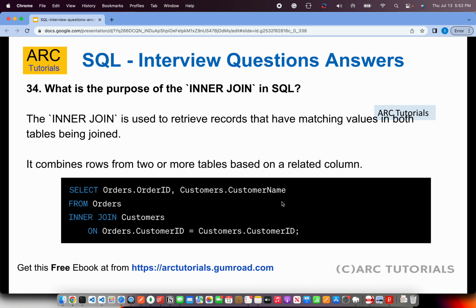What is the purpose of inner join in SQL? The inner join is used to retrieve records that have matching values in both tables being joined. It combines rows from two or more tables based on a related column.